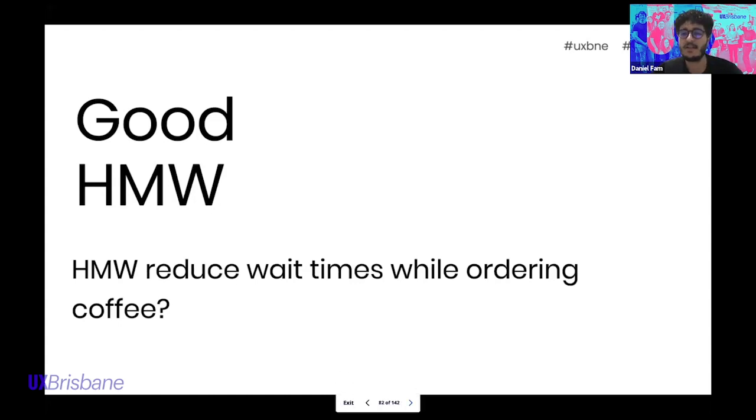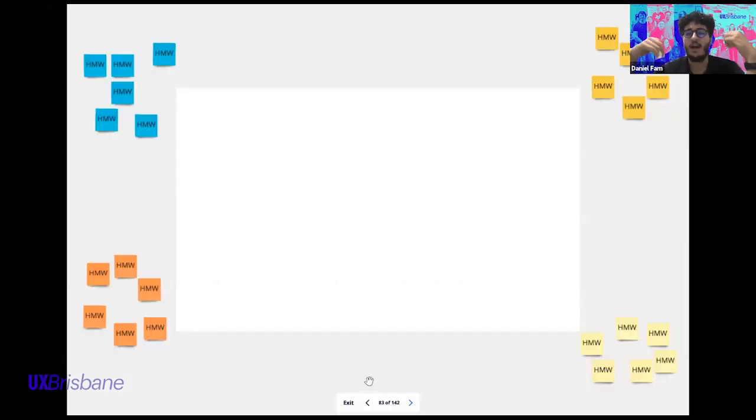And the thing about phrasing it this way is that, one, by saying reduce wait times, you already have something measurable that you can quantify through your solution. So you can say, okay, I can create an app. I can maybe come up with a better payment system to speed up payment and make the line go faster. So there are many solutions that can come out of this.